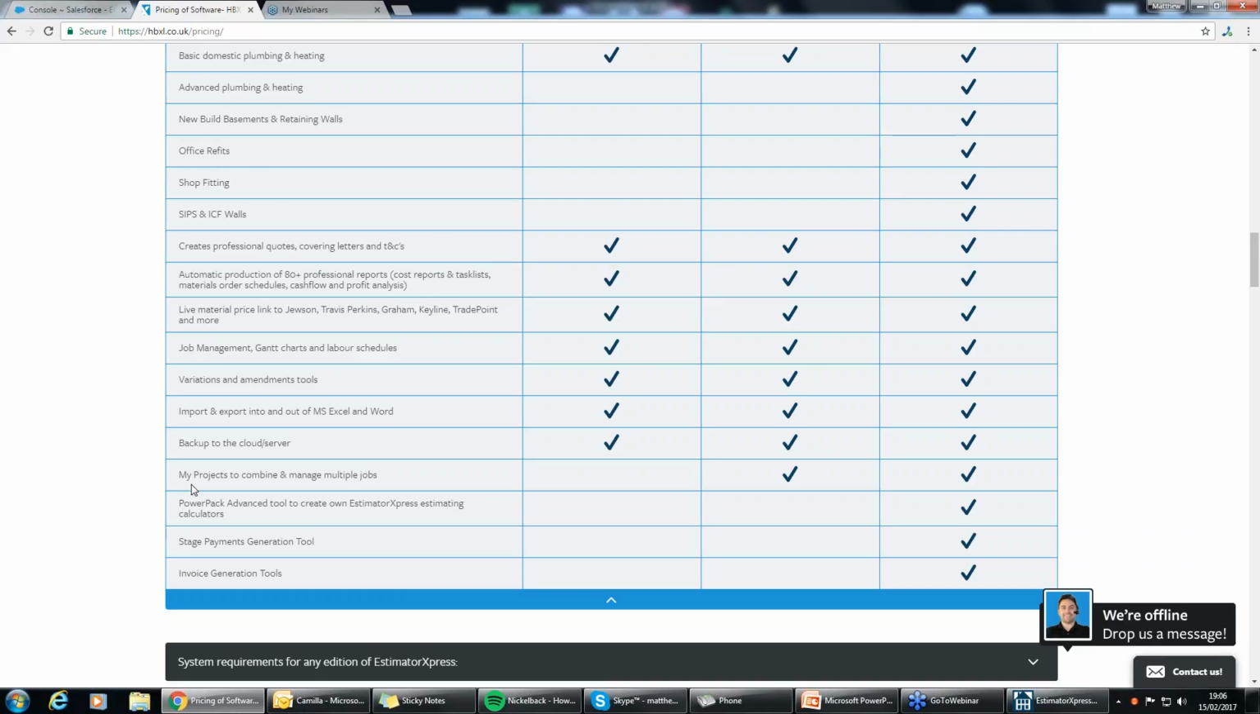For example, if you have one client that's wanting a renovation, refurb, and extension as well, so a loft conversion, a renovation, and an extension, but they want you to give 3 separate quotes and then bang all the reports together, and then a final quote at the very end. My projects will allow you to do that, combining those within one job. The standard edition won't allow you to do that. The total toolkit will. So will the ultimate.